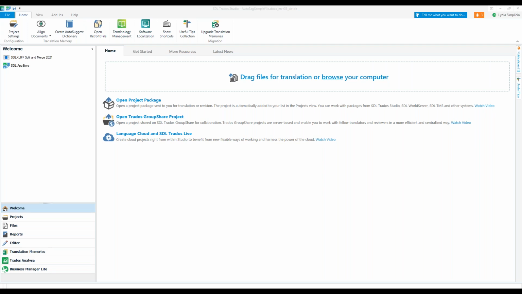In terms of the trials themselves, we do have a Business Manager trial and a Trados Studio trial available on the website, trados.com. The Trados Studio trial is available for 30 days, and after that you will have to purchase a license and input an activation code in order to continue using it. Trados Business Manager Essential, the latest version that Lydia showed you at the end, is also available as a trial off the website, with 15 quotes and 15 invoices before the license expires.